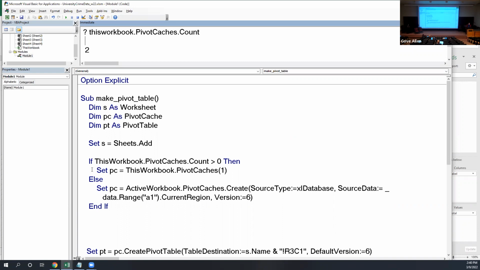I don't know either. I wonder what options we have for a pivot cache. Let's take a look here. I probably still have it on the clipboard. Pivot caches sub1 dot. We have a record count. Now that might do it for us.